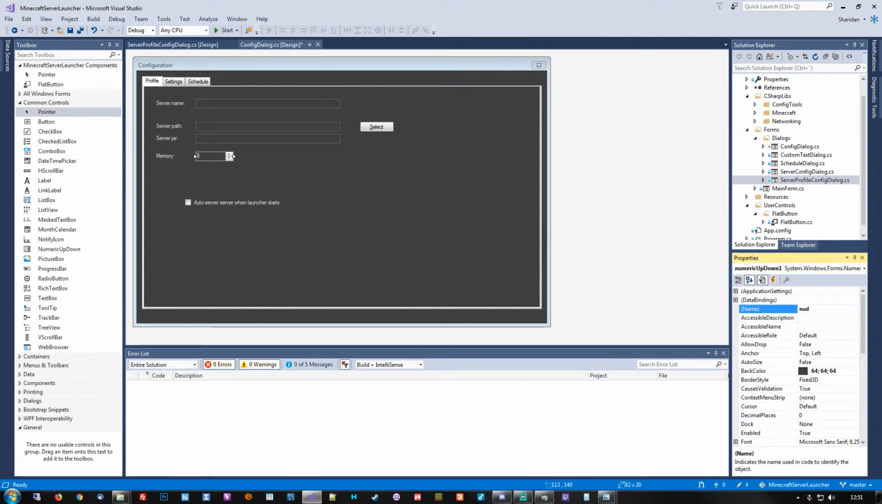Numeric up down, memory. We'll add in a descriptive label back here. Memory info. How much memory to set aside for Java to run this server. There we go.